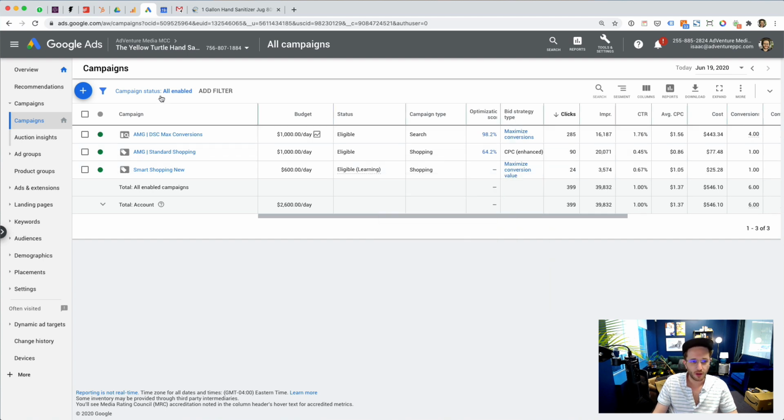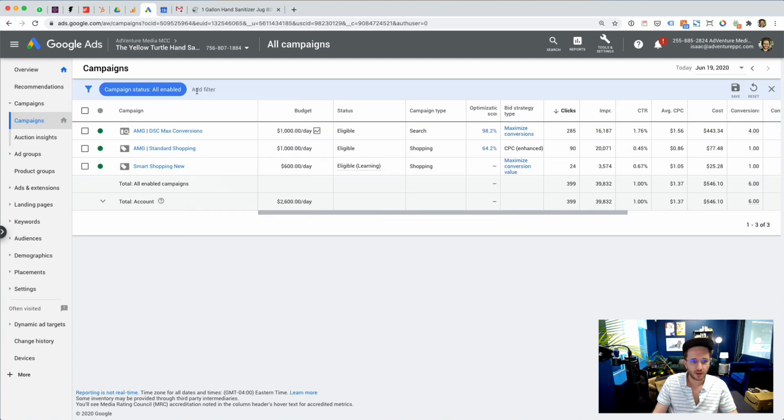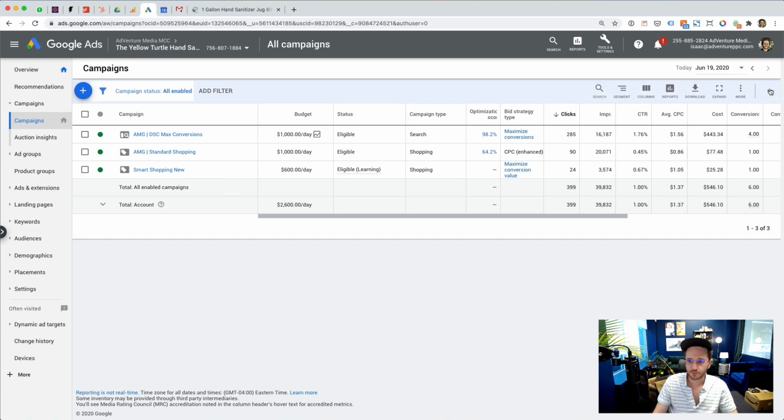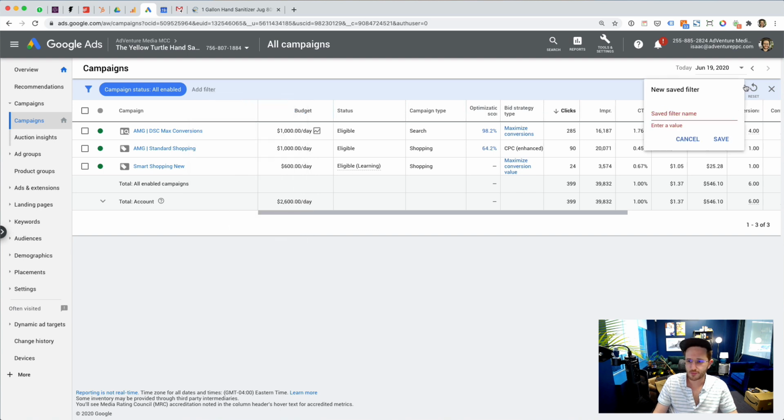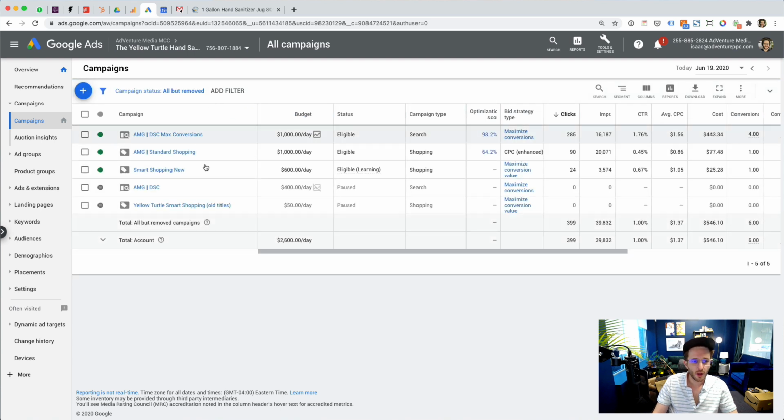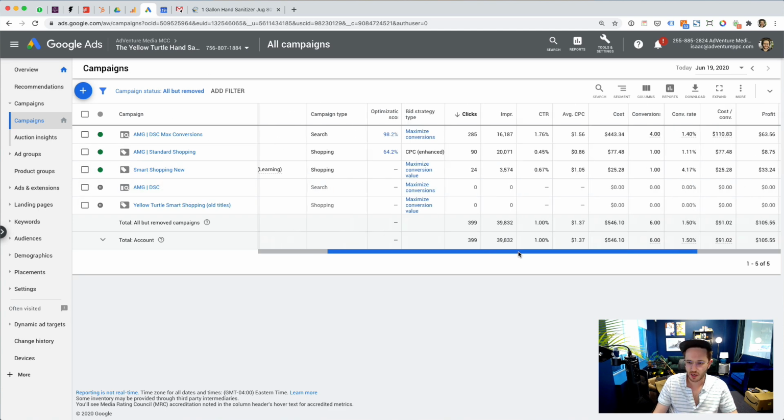There was another smart shopping campaign in the account a while ago, which is, as you see here, Yellow Turtle Smart Shopping. The problem, I'll get into that in a second, was the feed titles, but we'll talk about that in a minute. It didn't do very well, so I paused it, but it was a mistake to launch it, and it was a mistake that cost me money, and I'll walk you through what that mistake was, but we're not up to that yet.